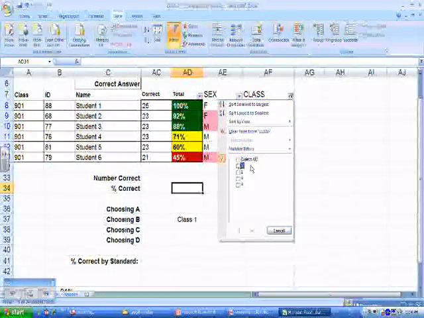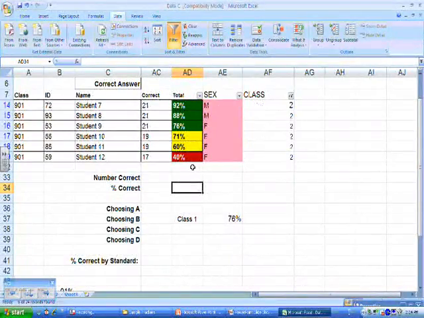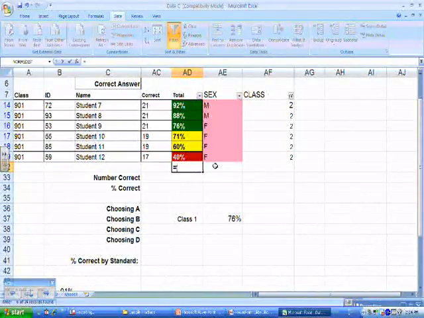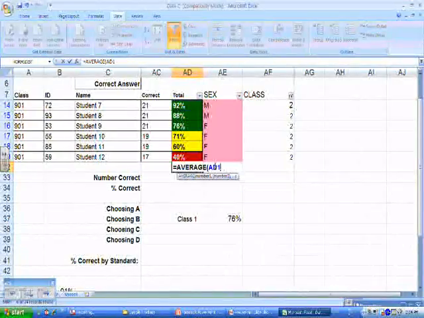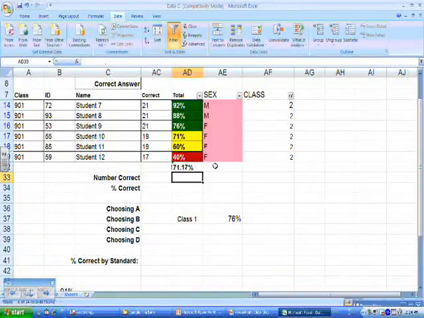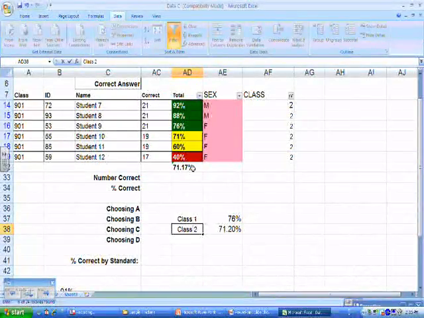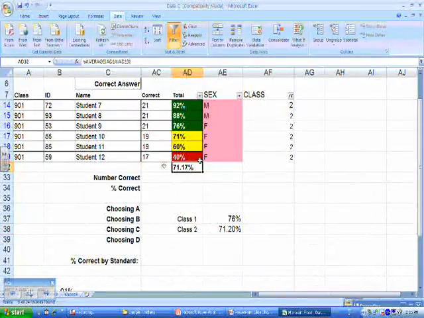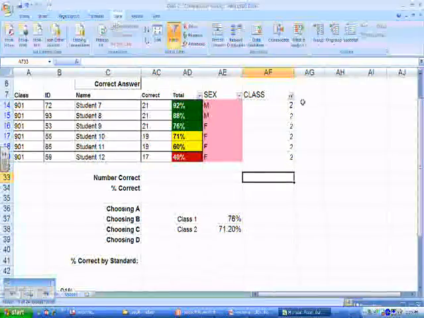I'm going to unselect class 1, select class 2, say OK. I'm going to click the cell right below my student achievement data and use the average formula to average student achievement for class 2. Equals, average, AD 14 through AD 19. Close the parenthesis, click enter. I have 71.2% for class 2. And I rounded that up to 71.2 rather than 71.17. I deleted the formula, so I'm ready for the next group.